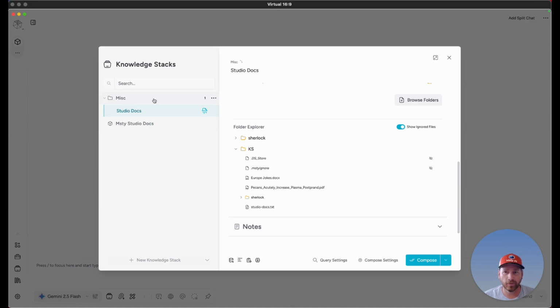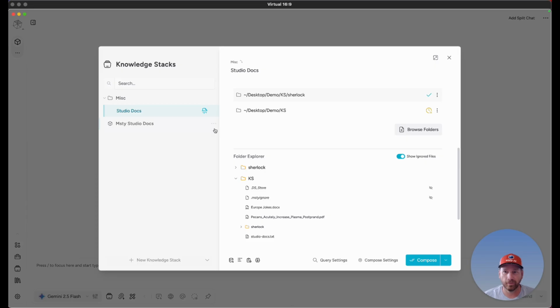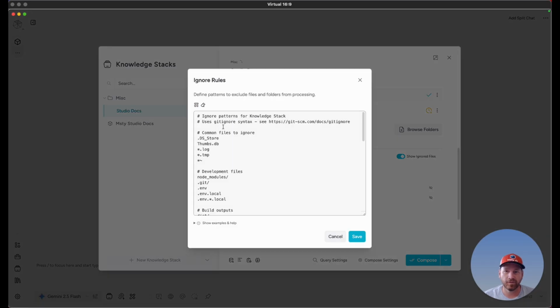And I know it's a little confusing because we have the folders on the right, but we also have a folder structure on the left. So what I'm referring to is the parent folder here that says MISC. If you click on the ellipses icon and then click on Edit Ignore Rules, we're going to see a lot of the same rules show up in here. And this is by default, so all the folders are going to have this set of rules applied. And any knowledge stack that you add to this folder will have these same rules applied when composing, when adding folders to the knowledge stack.